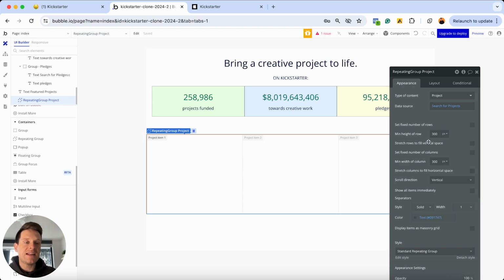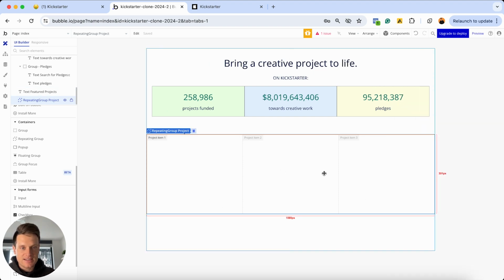But what you'll see now is because these are 300 by 300, we have these perfect squares here. So these are going to be each of our projects. And you can see that these are stacked horizontally. And of course, if you had more than 3, these would also stack vertically down the page.